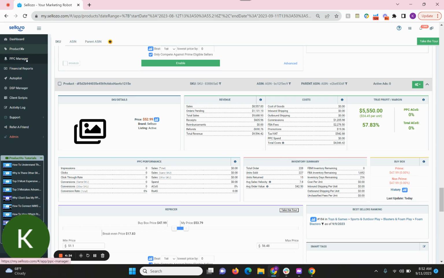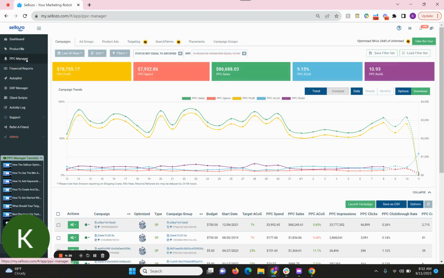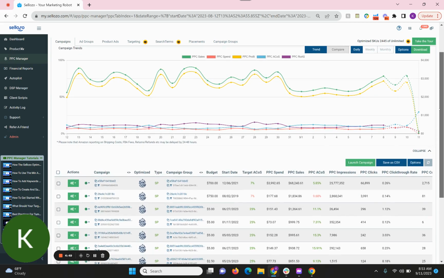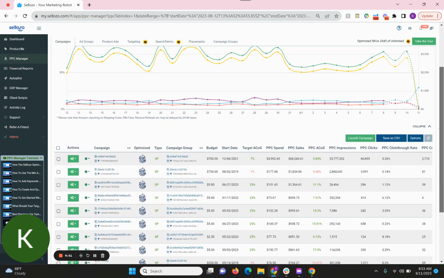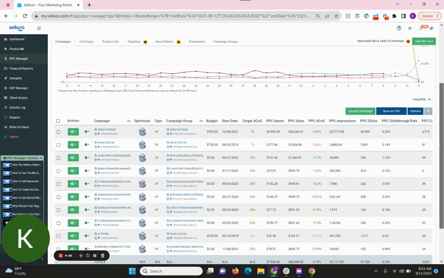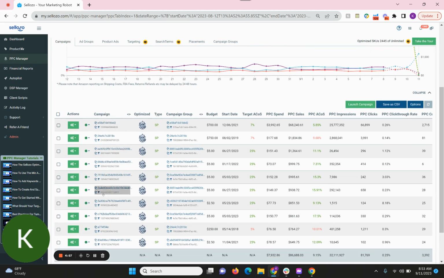Next one we're going to look at is called PPC Manager. PPC Manager is really where Sellozo lives and thrives. It's the best tool out there for Amazon ads, and it's proven over and over again. We get agencies and sellers coming to us constantly looking for a tool that will optimize their ads based on a target ACoS. And so what we've got here is these are all campaigns over here on the left-hand side.